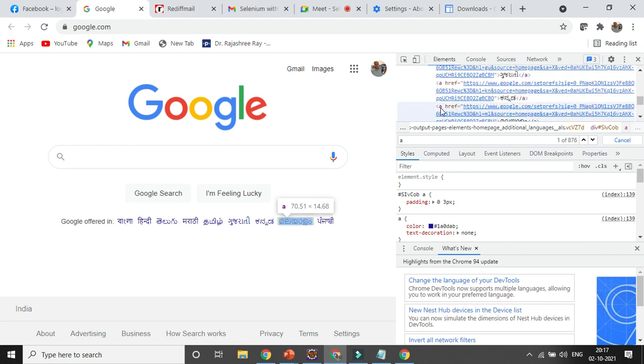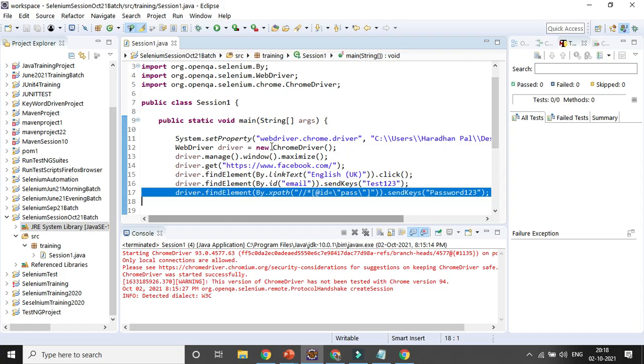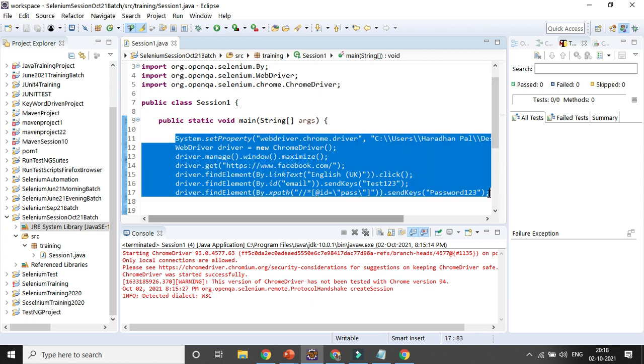So if you want to know how many links are available in the web page, you can get the count also. You need to use findElements, meaning it will give a lot of elements, not a single element, right? So how can you get it? Let's try to refresh our code. Here I can comment out everything, Ctrl C, then commenting out.